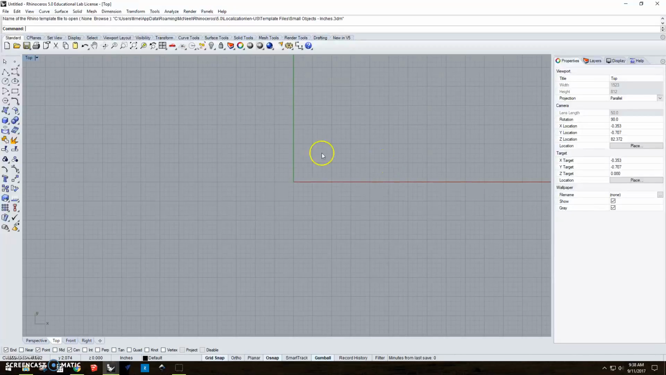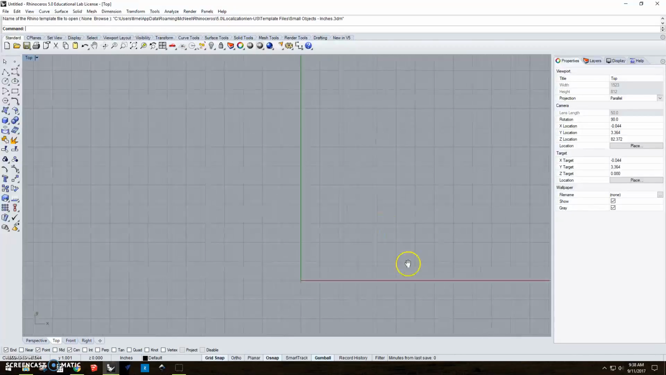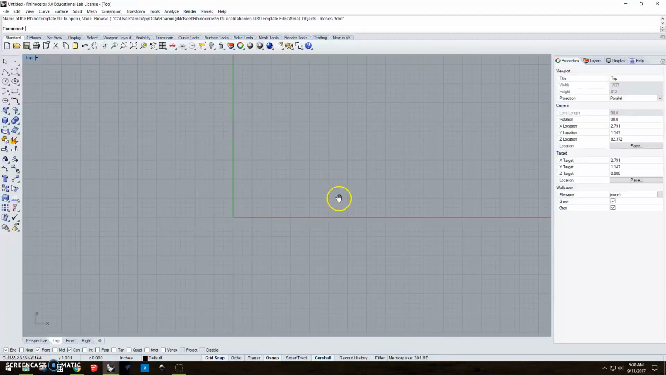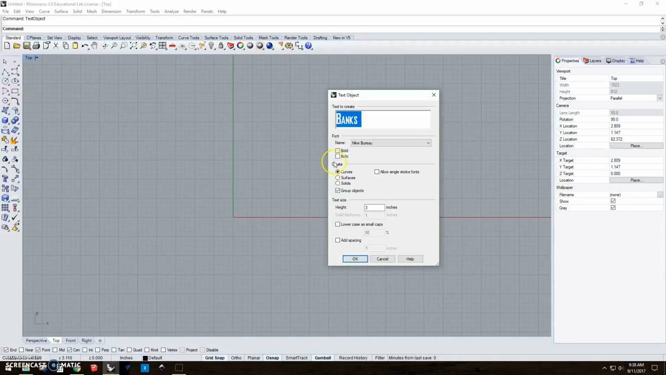Now if we want to drag it side to side, we can right click on the mouse and pull it around wherever we need to. First step is going to be to type in text object. You can see it auto-populates right here. We can click on that, and it brings up this screen.